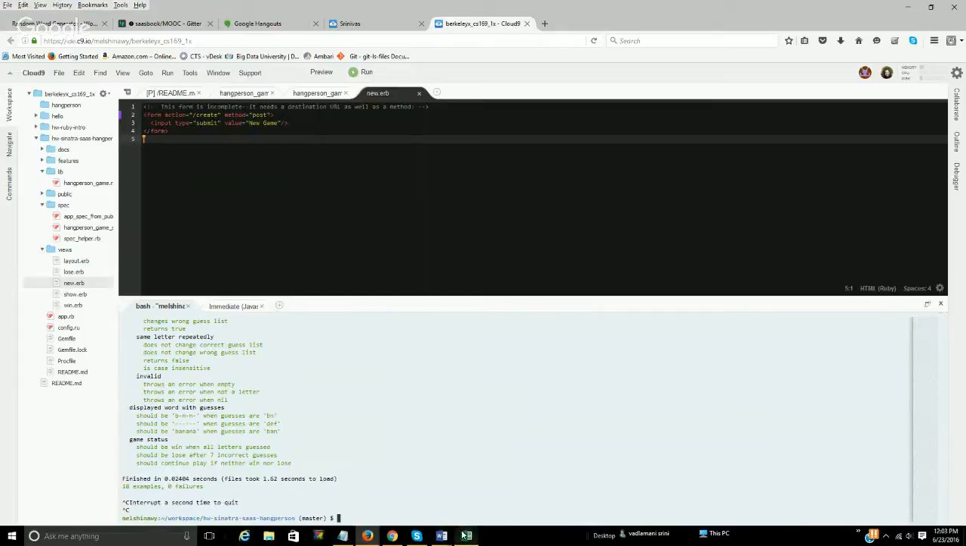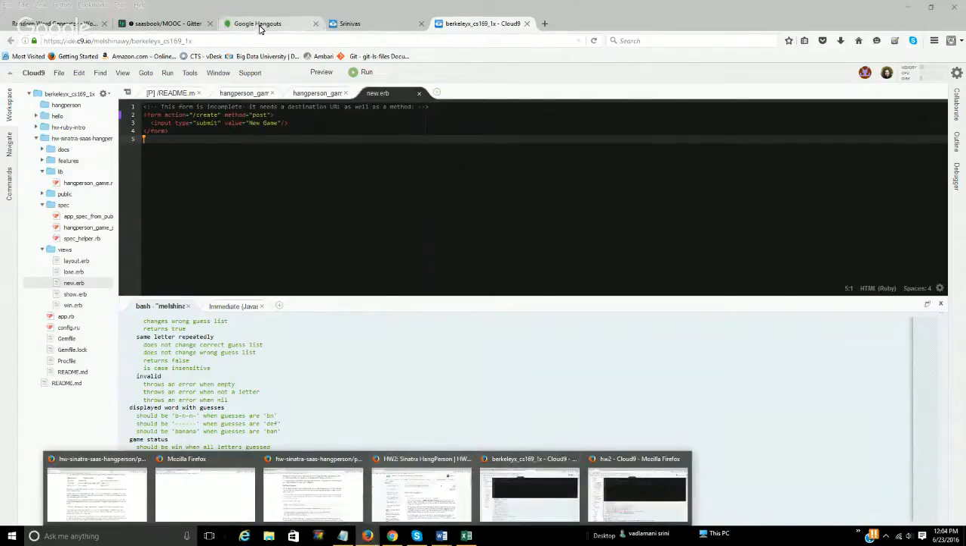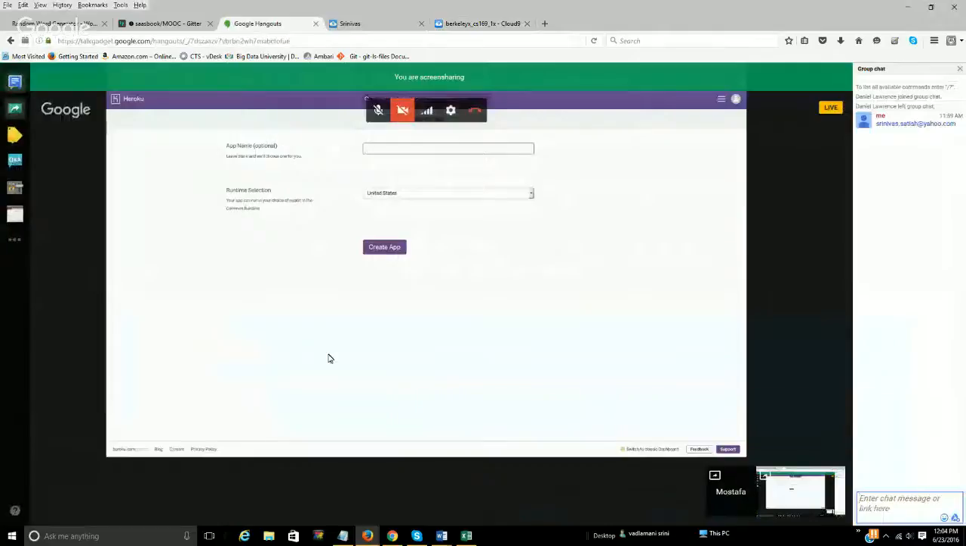Actually, hold on a second. Before we do anything, I need to create a new app at Heroku. So I'll do that. Create a new app, and then we can call it CS HW2 something.